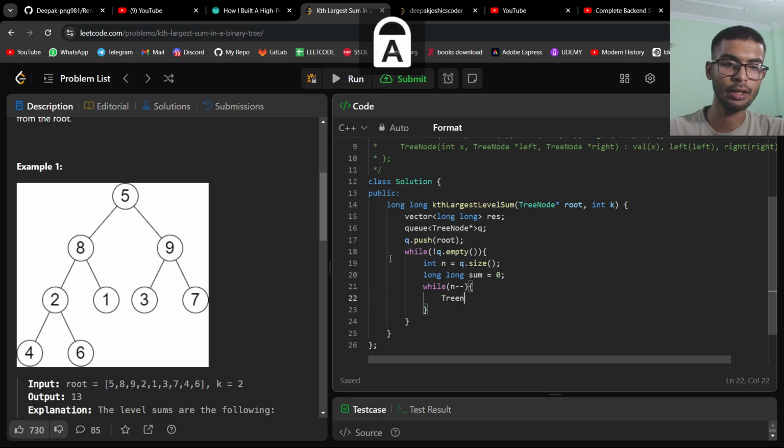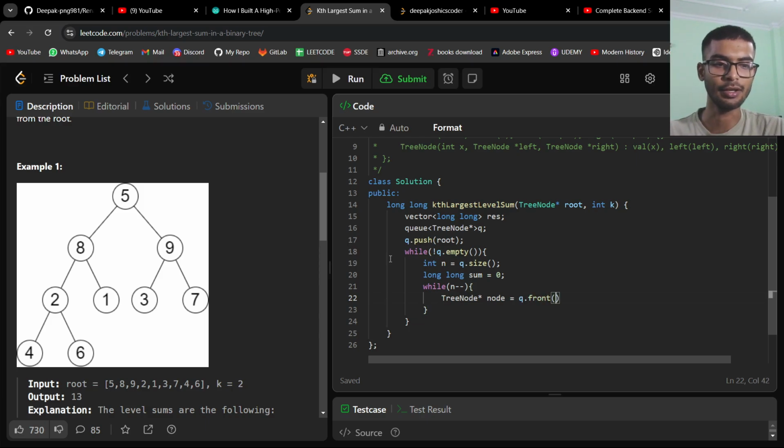It will be a tree node, if this is the syntax I am recalling correctly. TreeNode node equals q.front(), I think. Yeah, now I have got the node. I will do processing and pop it out. Since I have stored q.front() into node, I can pop it out here as well. q.pop(). No need to take it further.